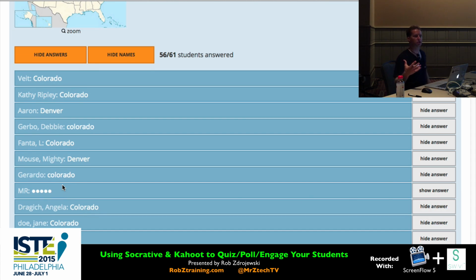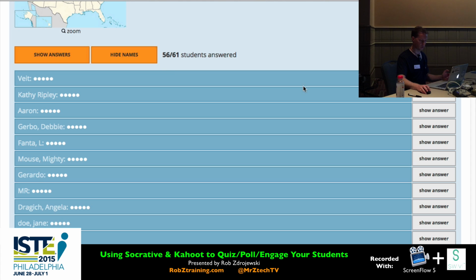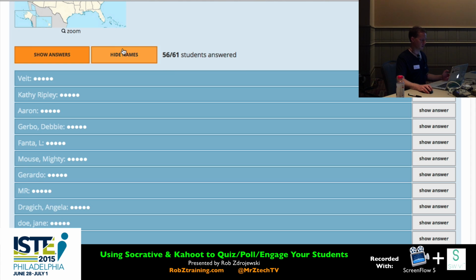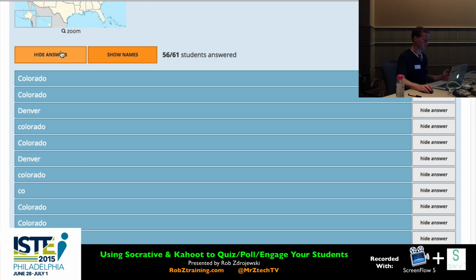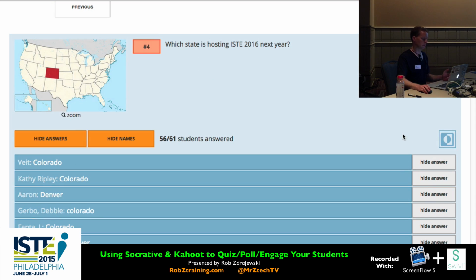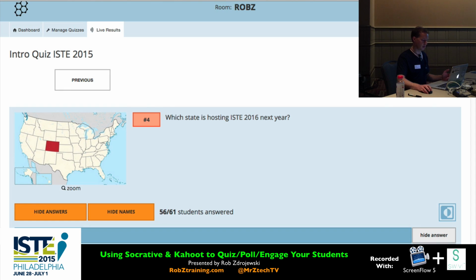Because in front of a class, you might need the ability to hide something really quick. So do realize that you can go to hide answers for everybody or individuals and hide names. So it's up to you about what you want to show. Here's the names of the people, here's the answers, and here's both. And then you have granular controls on the side. So that's kind of nice that they give you that ability.